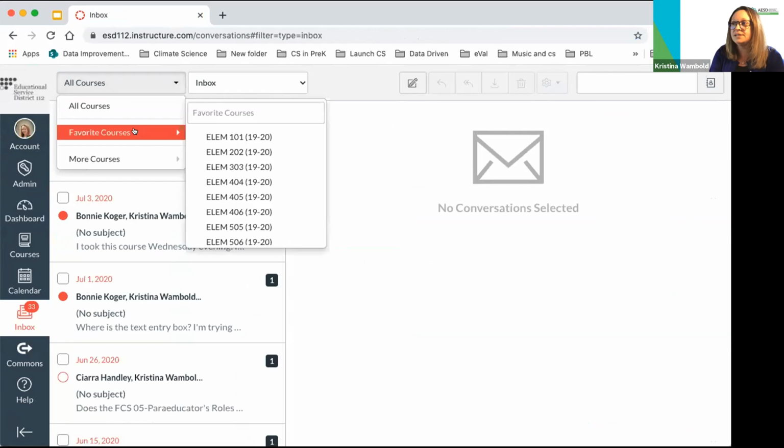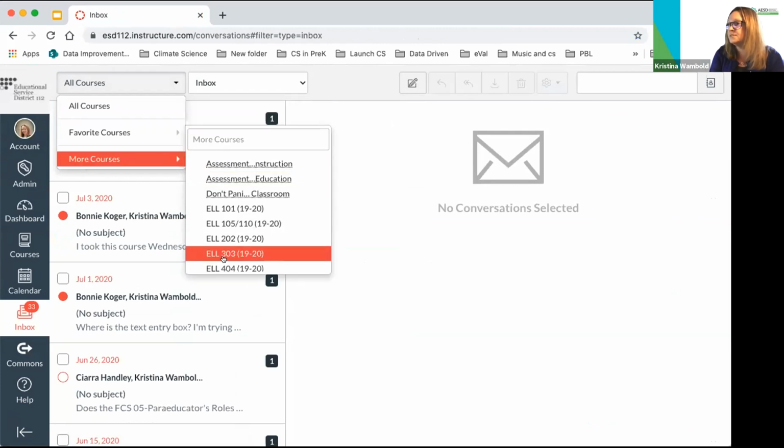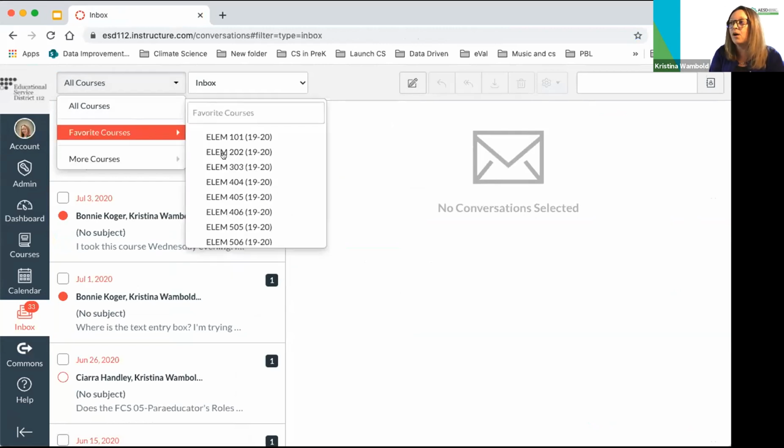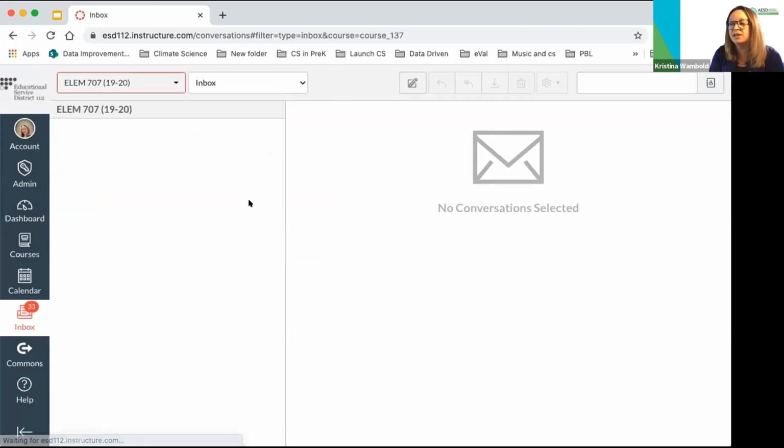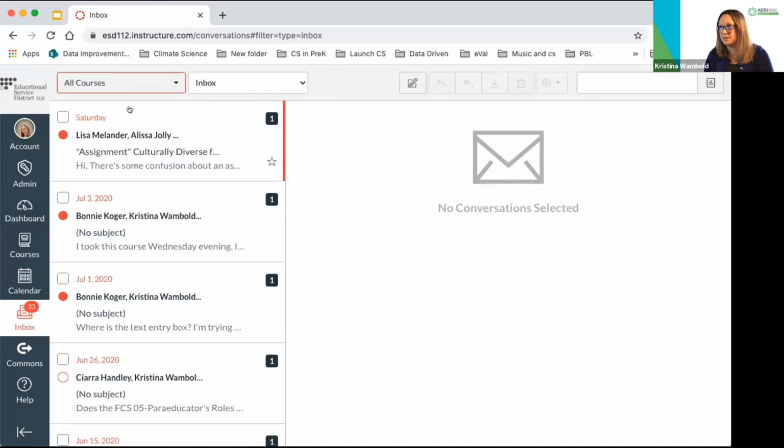And then I can tailor it just by my favorite courses, or I can tailor it by all courses. So if I'm working with a certain group of students, I'm only going to look at that class and deal with that inbox at a time. Or I can go to all of my courses and get the inbox.